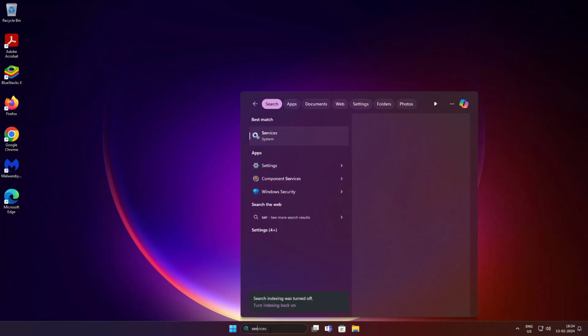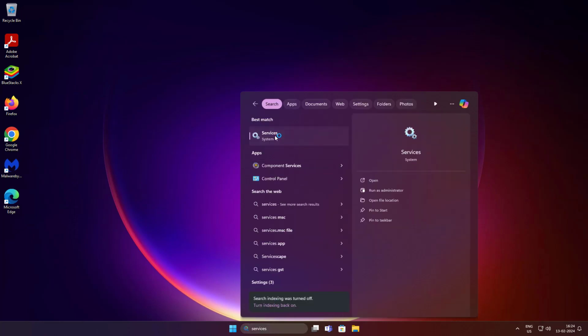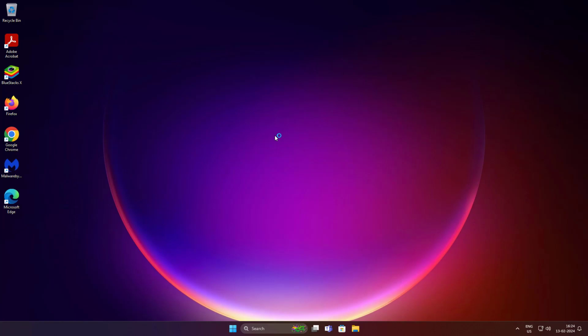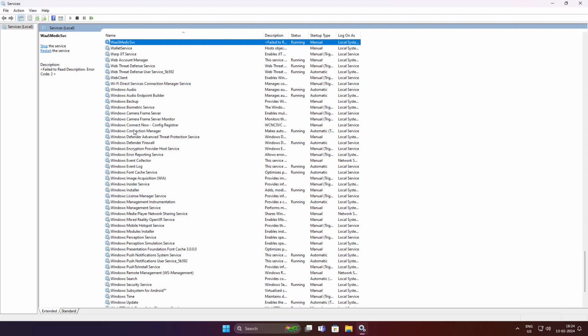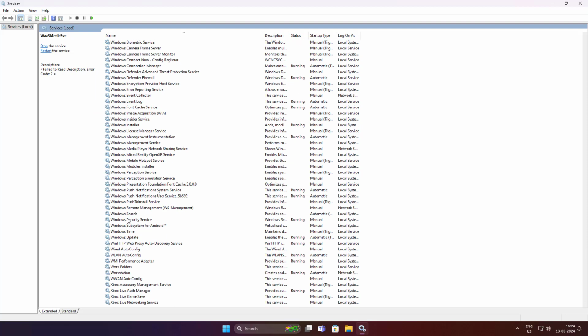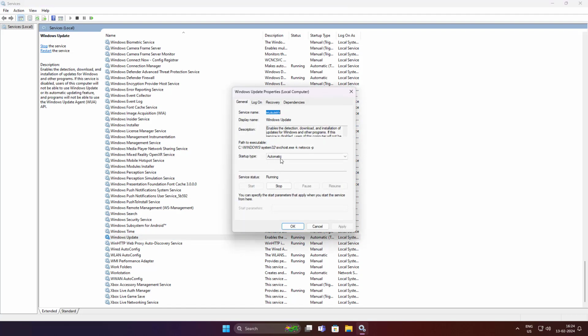Type services in the Windows search bar, right-click and Run as administrator. Open Windows Update Service, change Startup type to Automatic, click Start, click Apply, click OK.